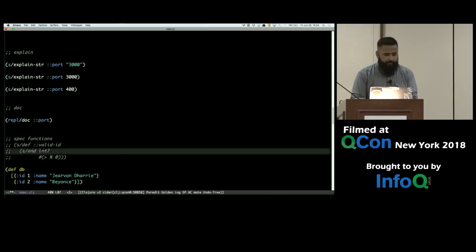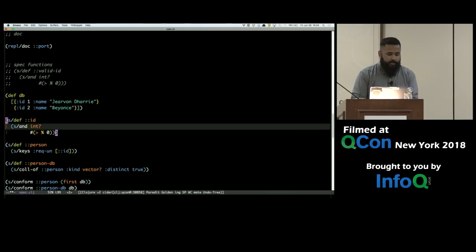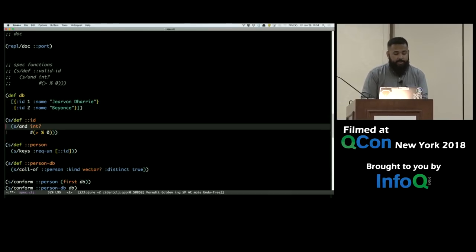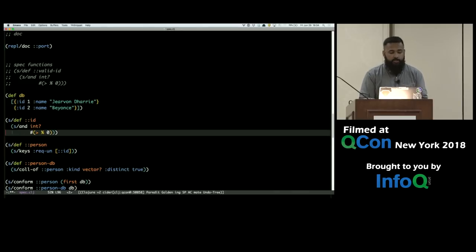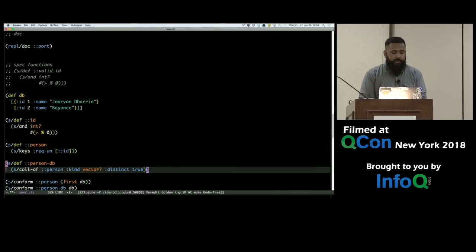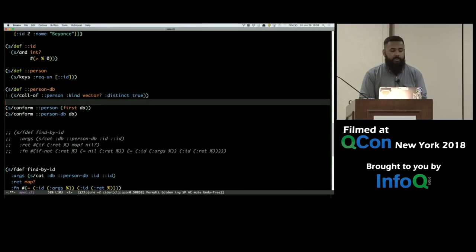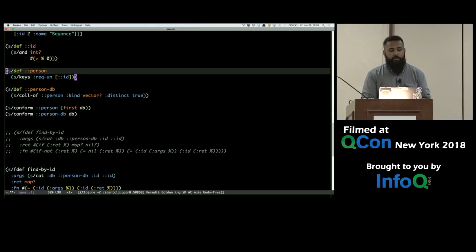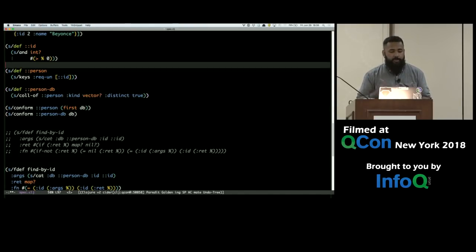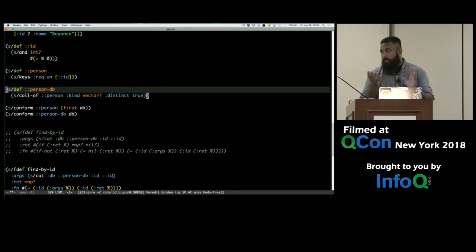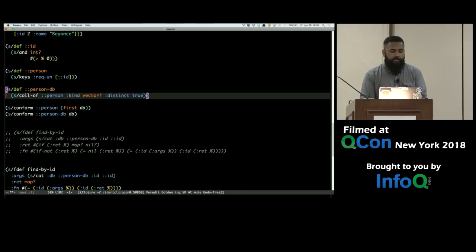All right. So this is the database. This is the ID spec. It should be an integer. It should be greater than 0. And I also started specking out what the map should look like, right? Because not only should it be a map, it should be a collection. So the database should be an array, and it should be a collection of maps which match this person map.